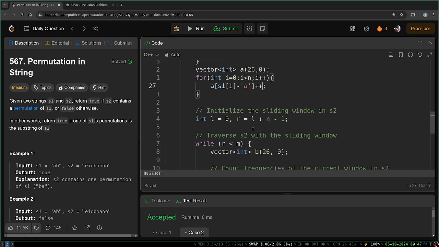Then we will initialize a sliding window in s2. For that, l equals 0 and r will be l plus n minus 1. What is n? n will be the length of string s1, and we subtract 1 because we are starting from 0 here.